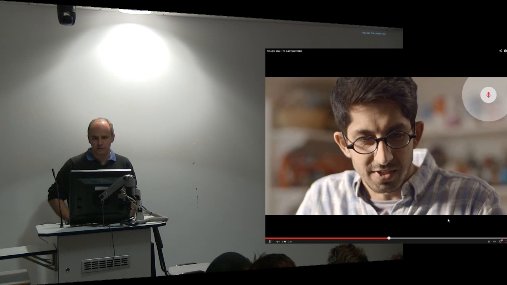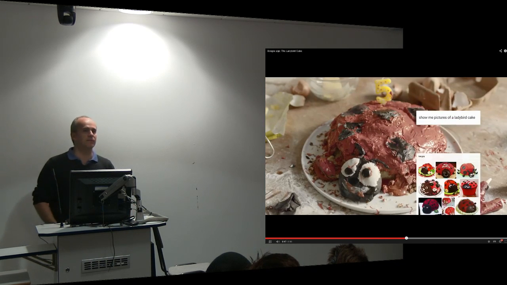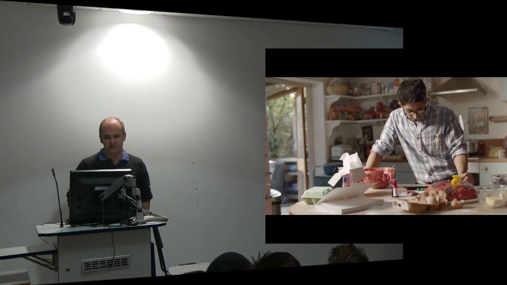Okay, Google, show me pictures of a ladybird cake. Here are some matching So this is pictures. a bit of a disaster, but you know Okay, that's Google.